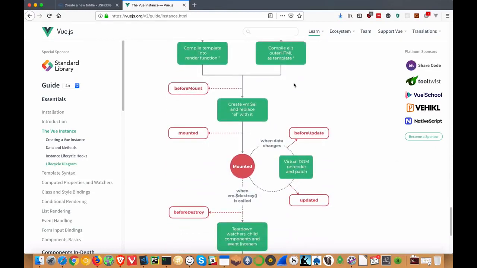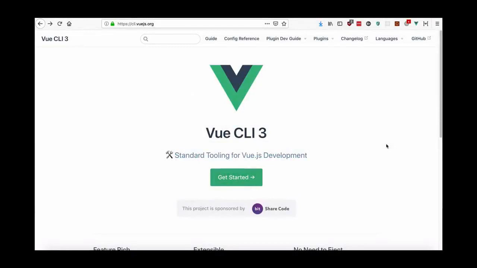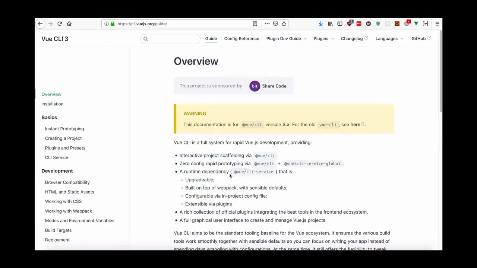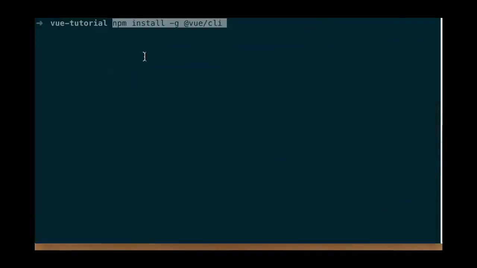Next, we're going to go over how to start developing applications with Vue CLI locally. To create a Vue.js application, we're going to start with the command line interface. So if you come to cli.vuejs.org and click on Getting Started, over here on the left is a link for installation, and it prompts you to npm install -g Vue CLI globally. So if you copy this command and come over to your terminal, you can enter this and install Vue CLI.